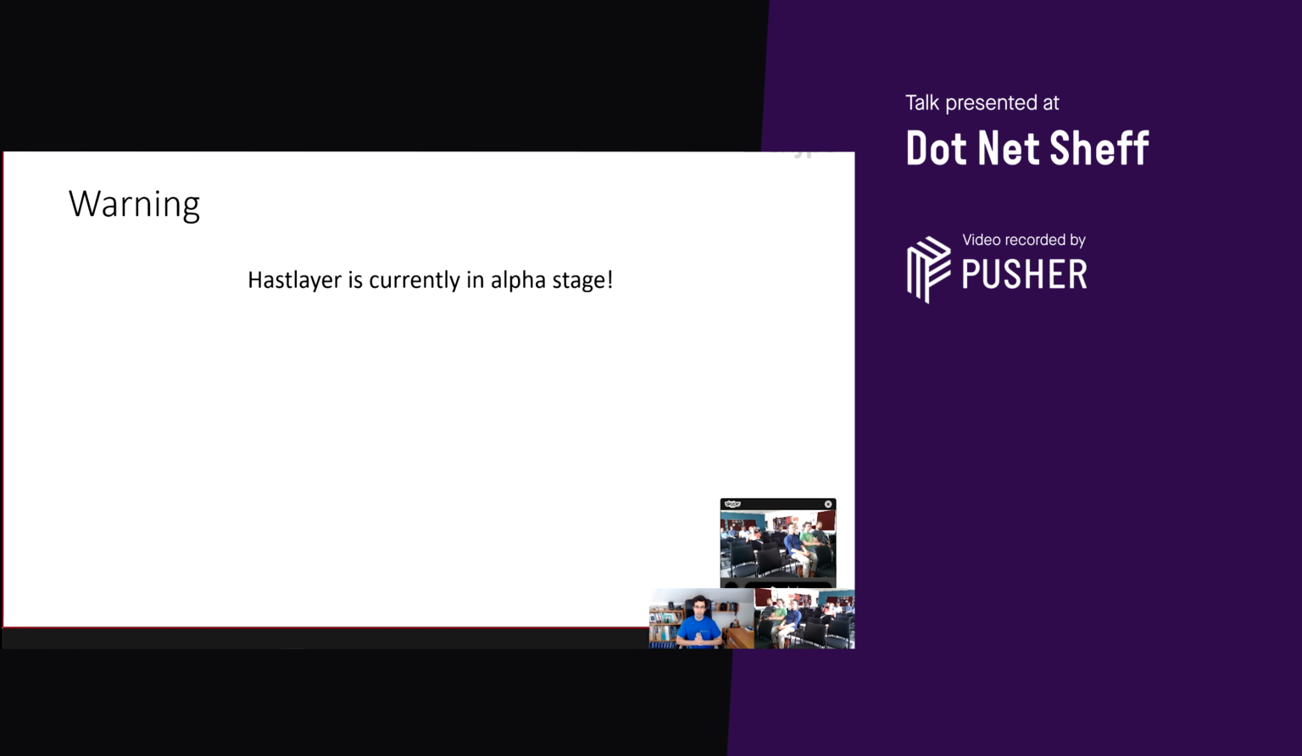Just a word of warning, Hastlayer is pretty much in an alpha stage currently. So it works fairly well, it has some nice results, but it's not ready for production level workloads yet. Why this is the case, I will tell you a bit later.